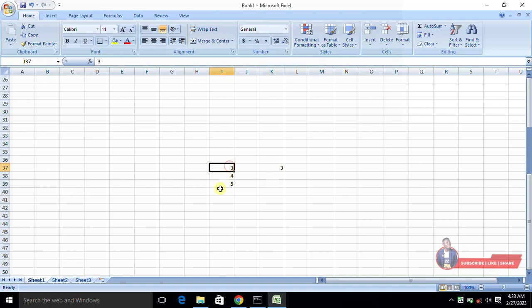If I change the value in I37 to 5 and press enter, the value in K37 will also change because I related them. So I use the equal sign to relate this particular cell.